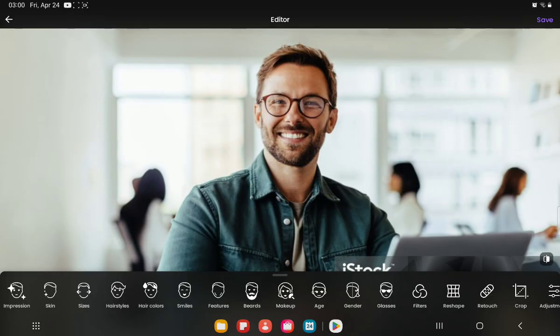Stacking filters can create stunning results when done right. Experiment and find your perfect style.